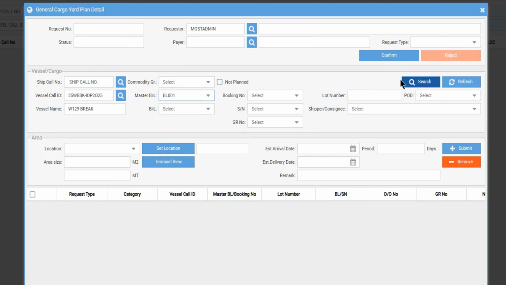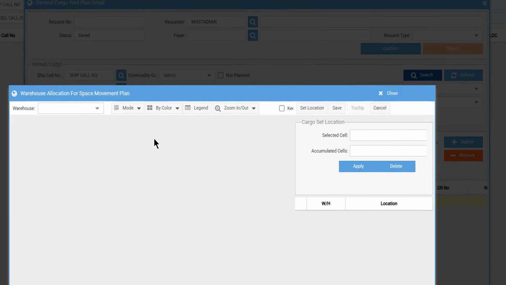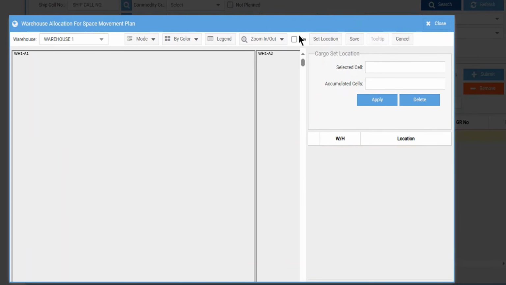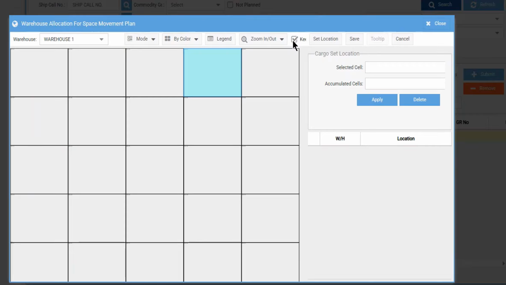Then click the Search button. Next, select a record from the data grid below. Choose the location, which is the name of the warehouse where you want to store the cargo, and click Set Location to specify a particular area. Check the box labeled Keep Fit Warehouse to Window to view all areas within this warehouse.